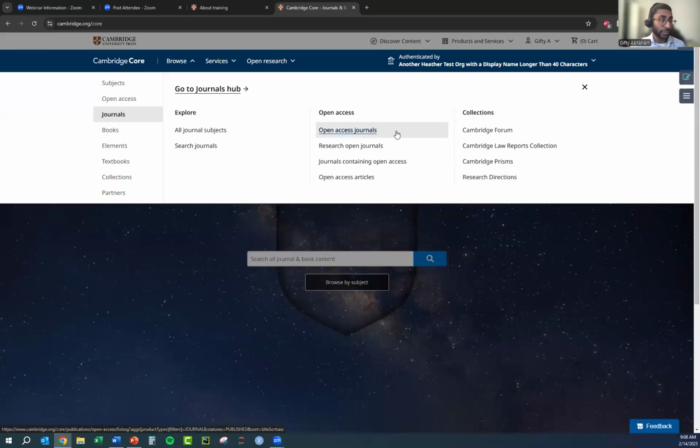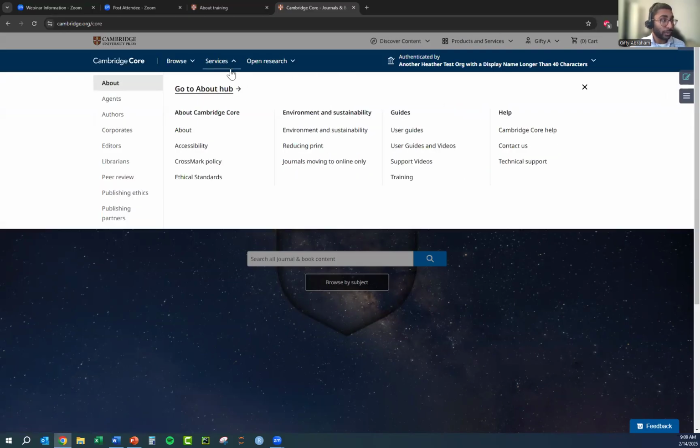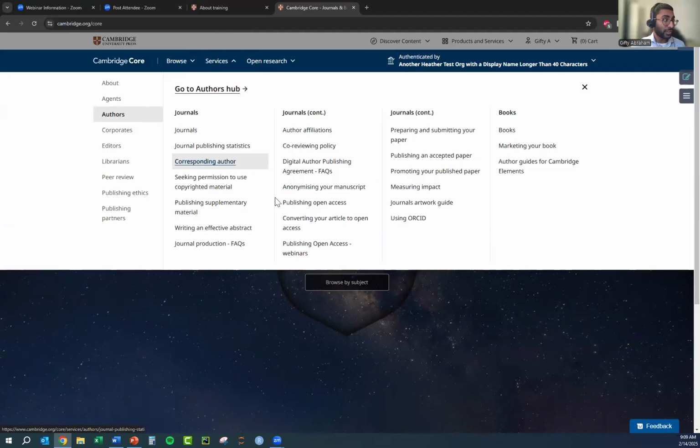And you can see there's more information for topics like open access journals. You can see things like open access articles, as well as some of the collections that we have, including Research Directions and Cambridge Prisms. As well, if you're just getting started with a lot of the publishing process, you might want to click into the services area. You can click into authors, and then this is going to show you a ton of useful information for things like how to prepare and submit your manuscript. You can talk about things like how to measure impact, or some of the details about open access specifically. But we'll get into that in more detail in later slides.